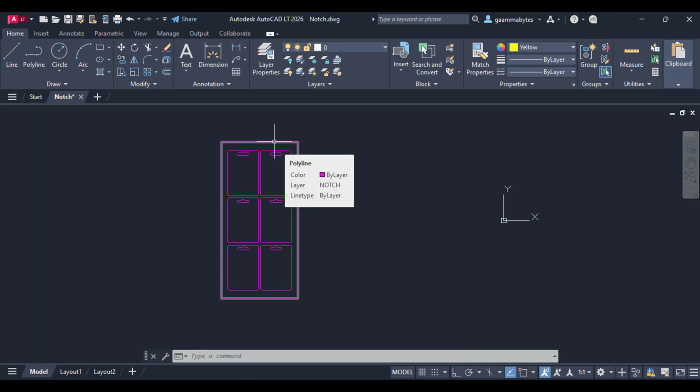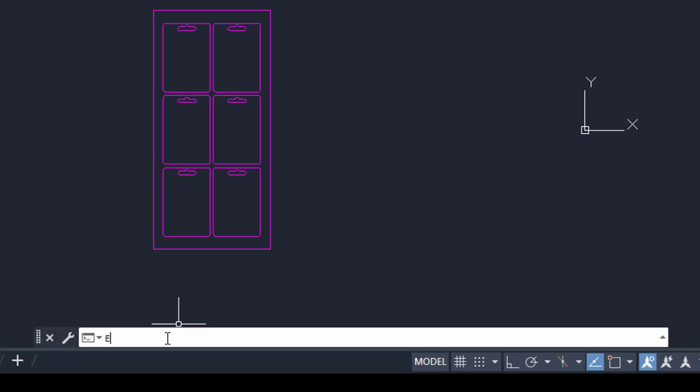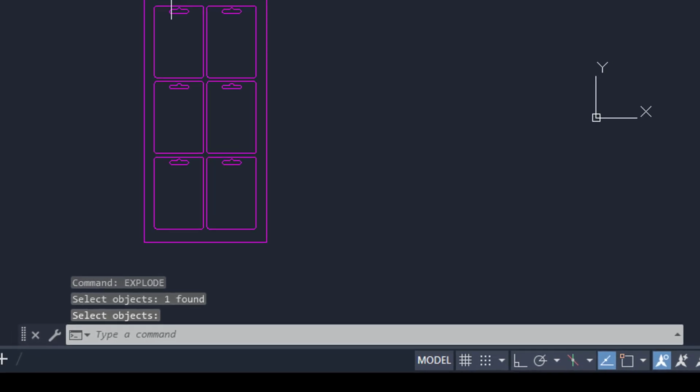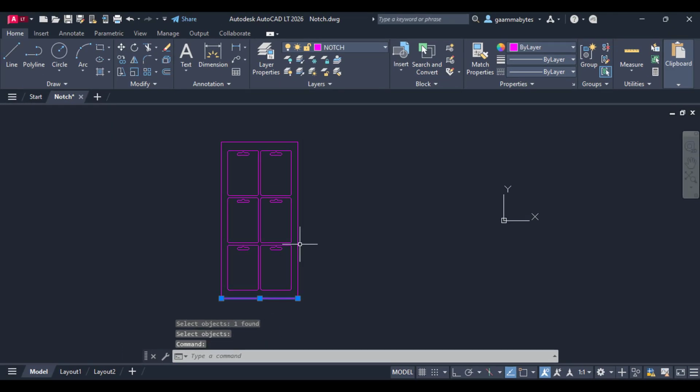Next, use Explode to convert complex polylines into simple lines and arcs wherever required. CAM software works more predictably when your geometry is explicit and not wrapped inside heavy polylines.